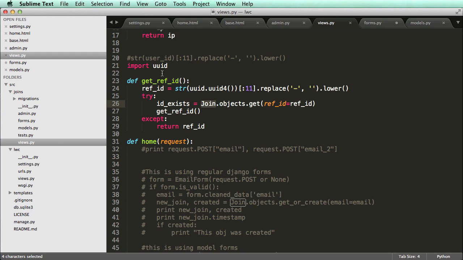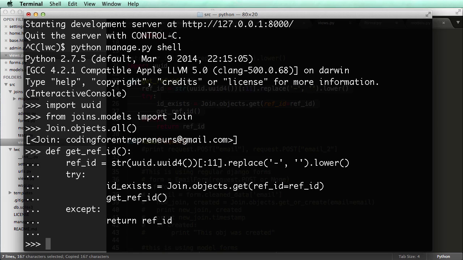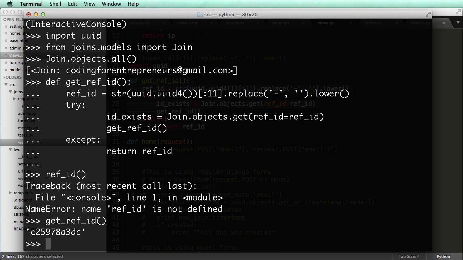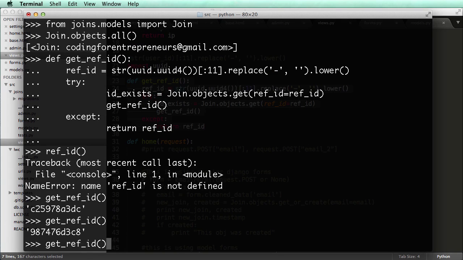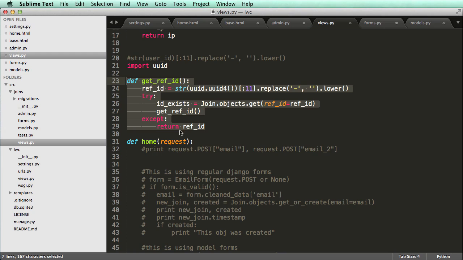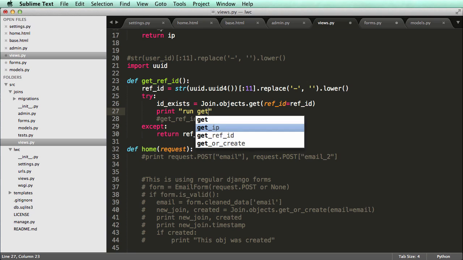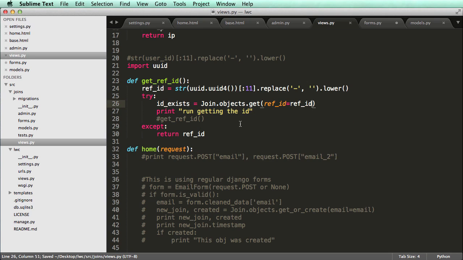test it. All right, so I imported UUID, so I can copy this ref ID, and let's get a ref ID. Oops, not just ref ID, but get ref ID. All right, there's one. There's another one. There's another one. Great. So let's actually set the reference ID to being the one that we already have. Right, so I'm going to just set it, and then I'm not going to run this again. I'll just say print run getting the ID all over again.